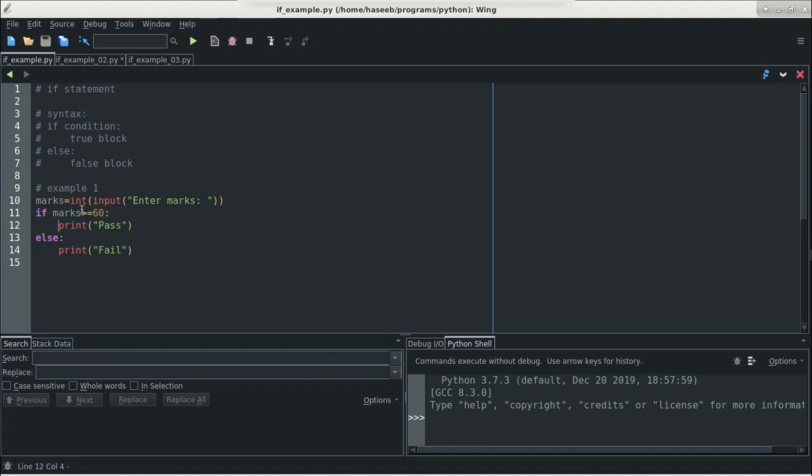In case the user enters marks, let's say 70, then 70 is greater than or equal to 60 is true, so the computer will jump to the true block, which is on line 12. It will print pass, and then it will jump from this line to the line after the if statement, which is line number 15. Because there is nothing written on line number 15, the program will end here. Now let's execute this program.